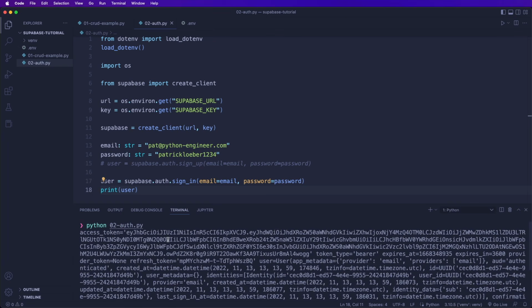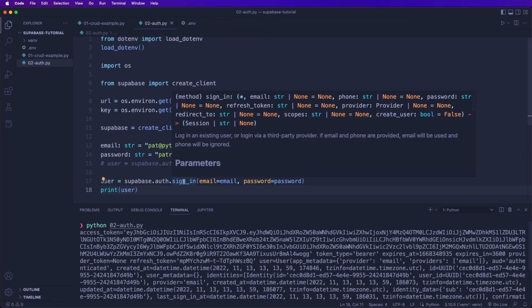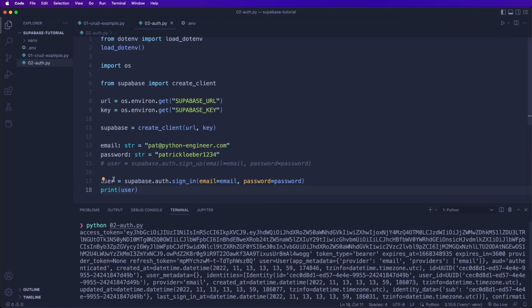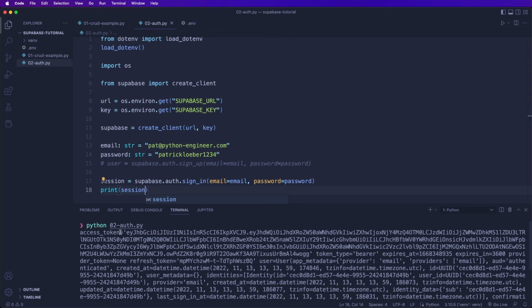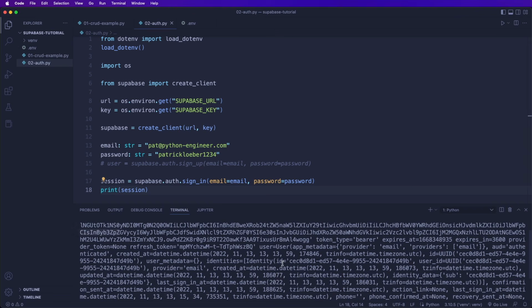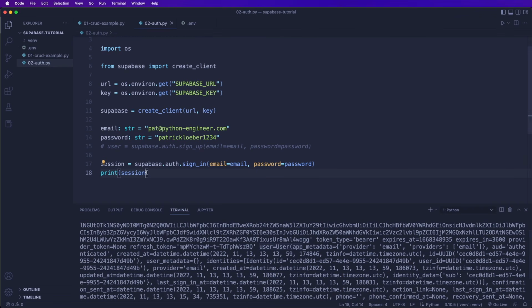So this is working. So now we are signed in, and user, I think this is actually not correct. So if we hover over this, we see it's session. So actually, I think it's better to call this session. And now if we print the session, then you see we get an access token. So I talk about this in a moment. And then we also have a user object inside. So for example, we can print session.user. So this will give us the current user. So that's why it's better to actually call this session.